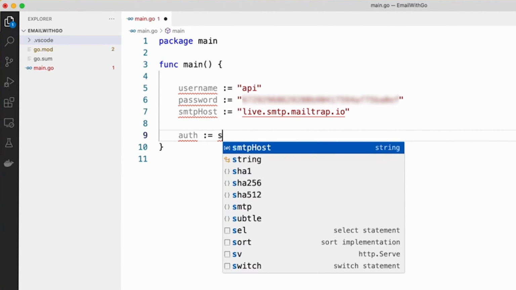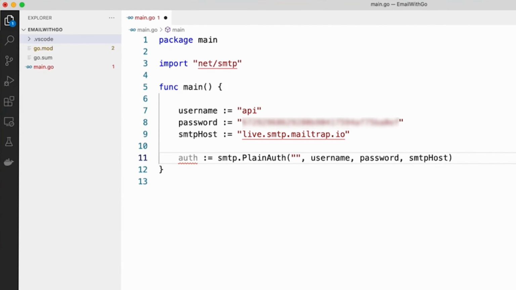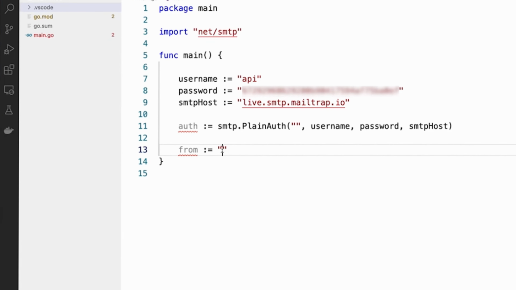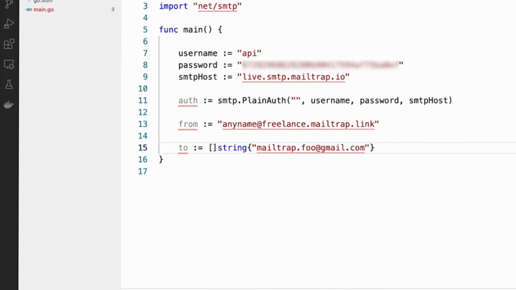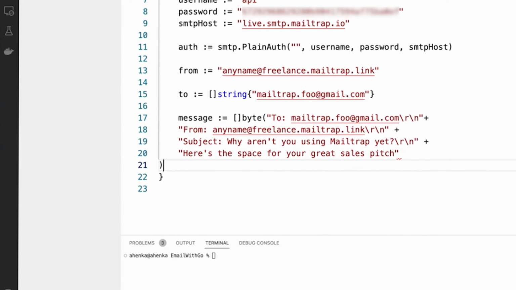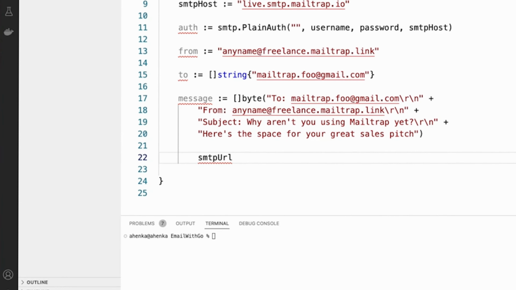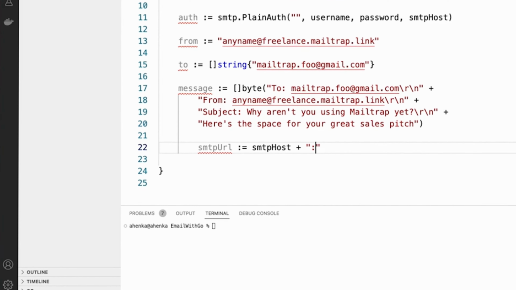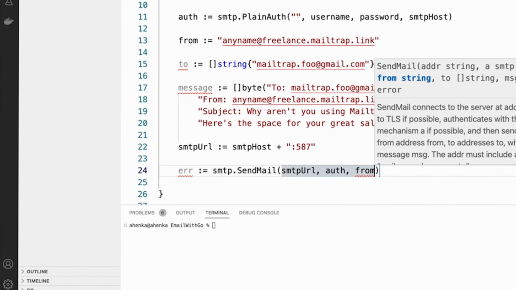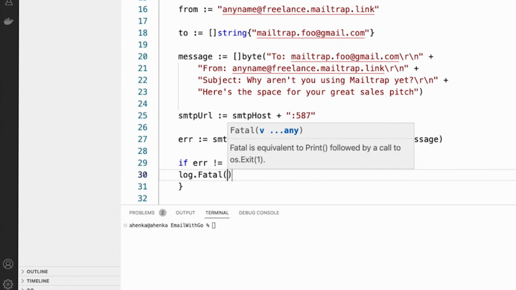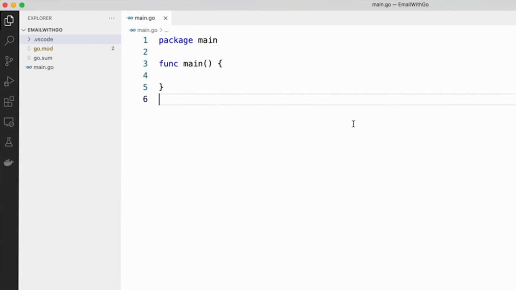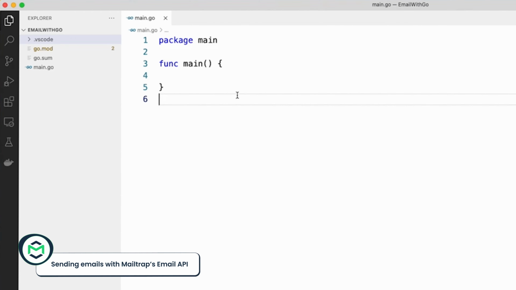Create the plain auth function the same way we did in our first sample. Define the from variable with an email address with your verified sending domain. Set the to address and configure the message body with to, from, subject, and body variables. Link SMTP host and port together using the SMTP URL variable. Finally, call the sendMail function and define the error value. Save the code and run the program. Voila!